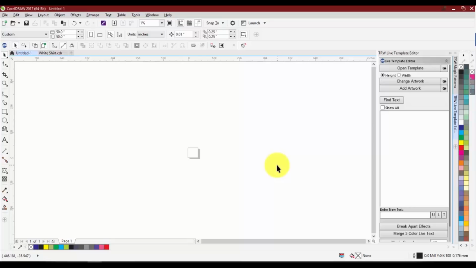So not all my live templates are showing in the live template editor. What did I do wrong? Don, just let me know which ones aren't showing up, and we'll see it, and we'll get that fixed.